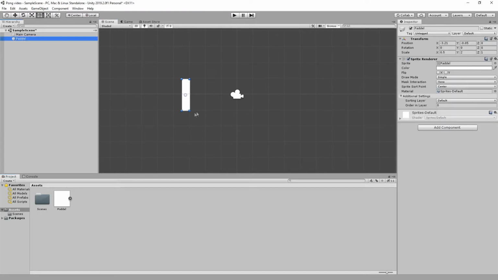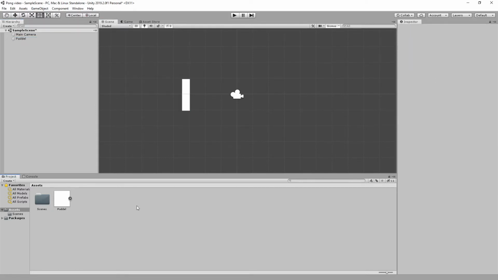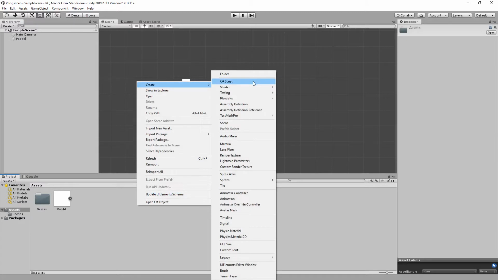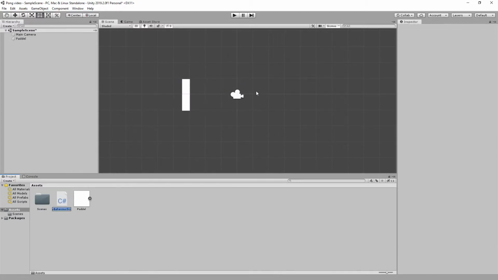So in order to make a script, we're going to right click on our assets folder again. We're going to hit create. We're going to go to C# script. We're going to call this script the paddle controller.